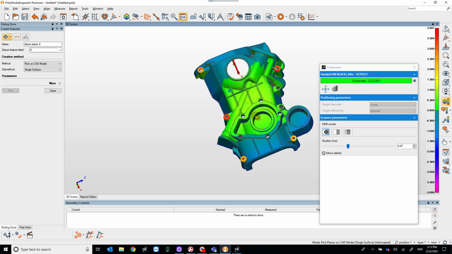For the sake of the demo, I'm just going to make some datums. I don't have a print of this telling me where the datums are. In the real world, we would. But I'm just going to assign some datums and I'll show you how the process works.